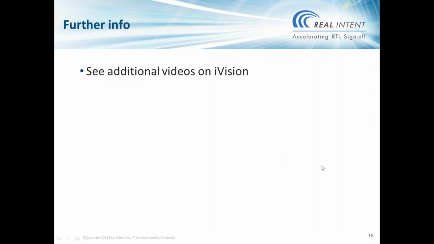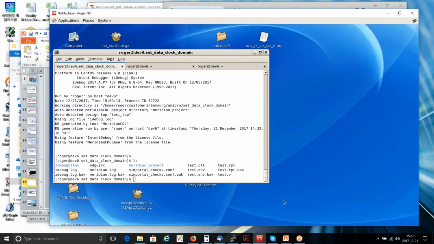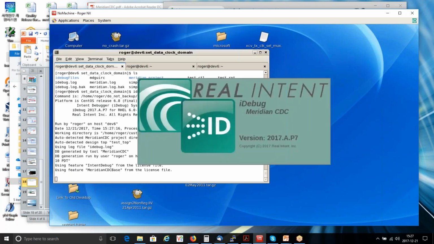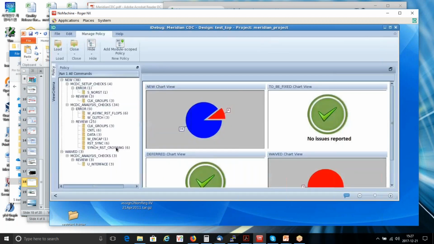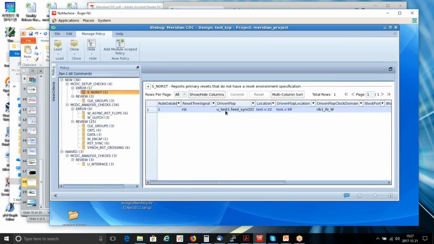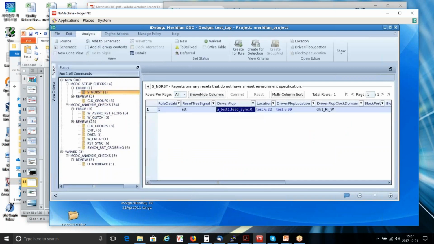So let's have a look at some of the capabilities that are within the overall tool. So let's look at iDebug. And here I'm bringing it up on a previous very simple example so you can quickly review it. There's some setup checks and there's some other violations. What I'm going to do here is select, just for example, this S-no reset. And although it's a valid violation and shouldn't really be waived, I'm going to mark it, let's mark it as to be fixed.